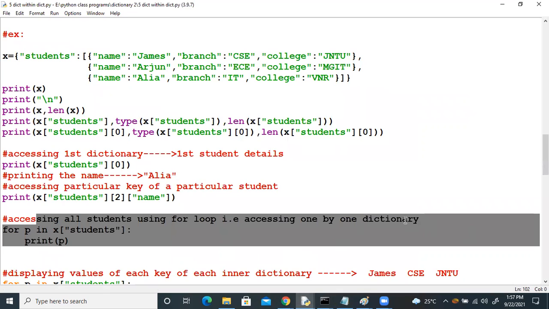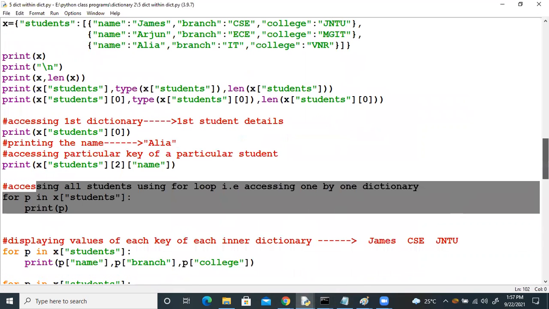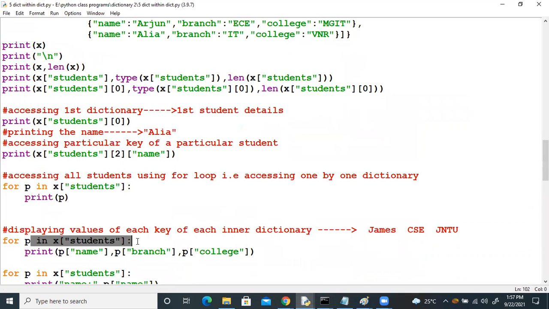For p in x of students, I will say. P in x of students, p means what? The dictionary. P of name I want, means what is that name, you will get. P of branch, p of college. Okay. P of name means James. P of branch means CSC. P of college means JNK.